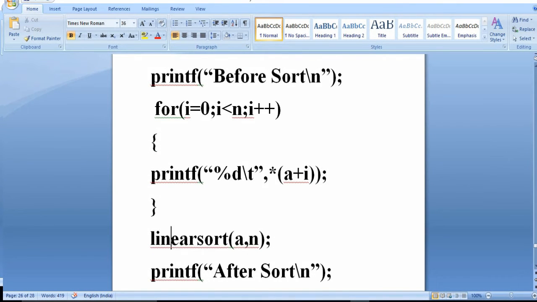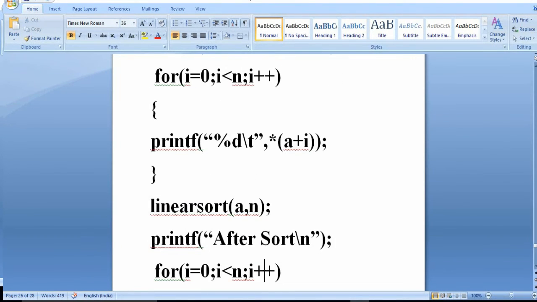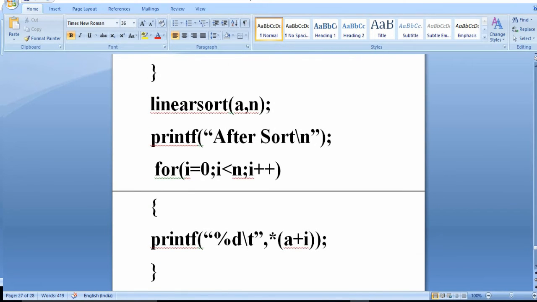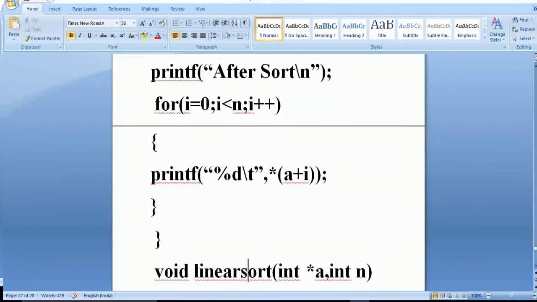Then we are calling this function. What is the function here? Linear sort. What are we passing through this function now? The base address and then the number of elements. What is the purpose of this function? Placing the elements which are available at address a, that is at positions 0 to n minus 1, in order, either ascending or descending order. Then we are printing after sort here, that is again printf percentage d slash t pointer a plus i here.